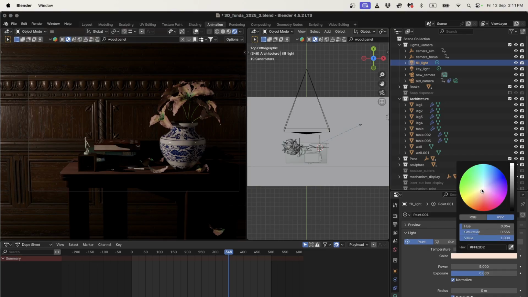If you want, you can sometimes make this light a little bit cool. That's too cool.